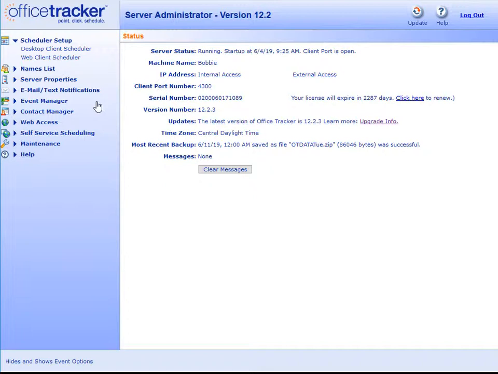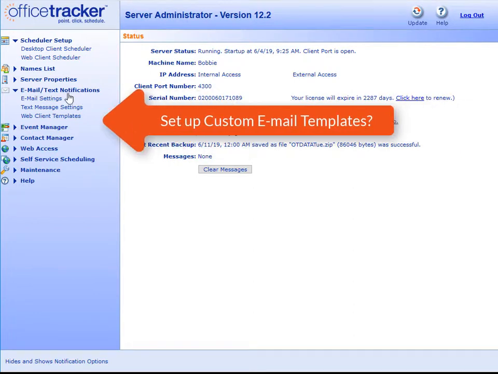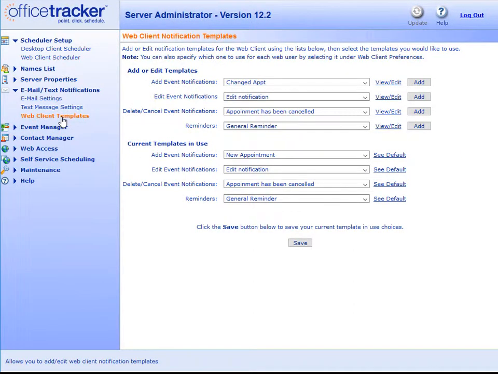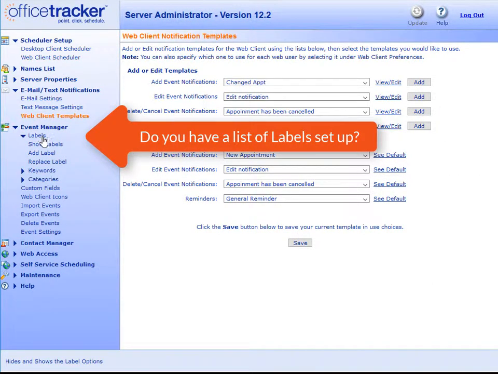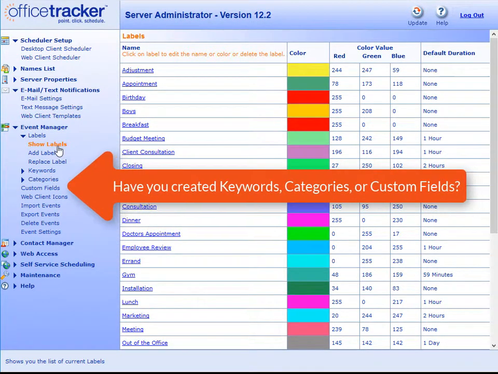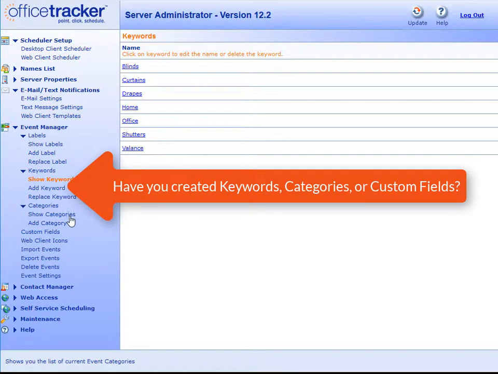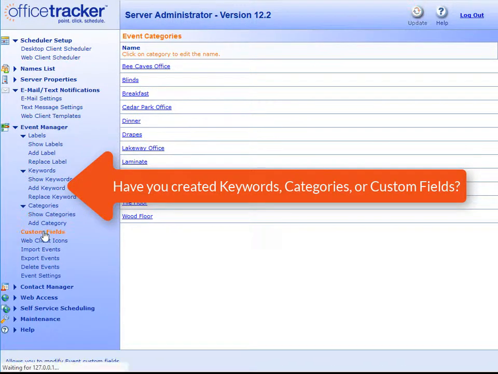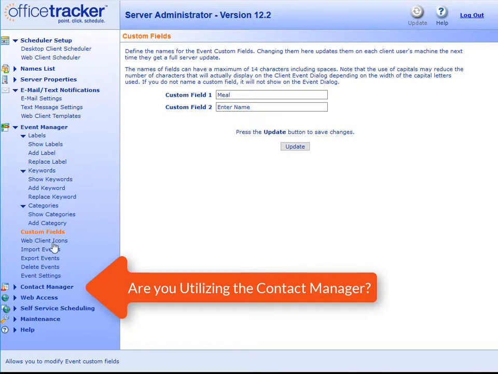Are you using the email and text reminders? Have you set up your custom email templates? Do you have a current list of labels set up? Have you created keywords, categories, or custom fields? Are you utilizing the Contact Manager?